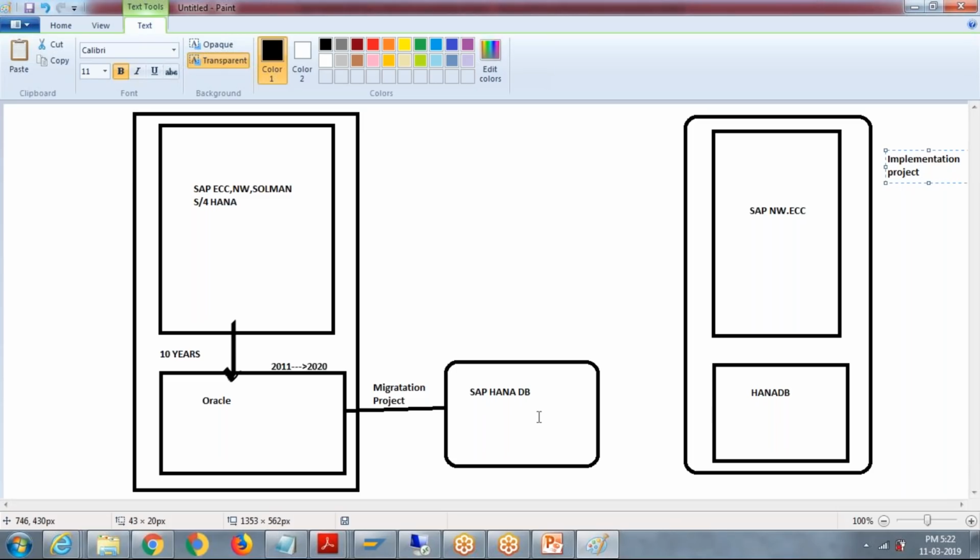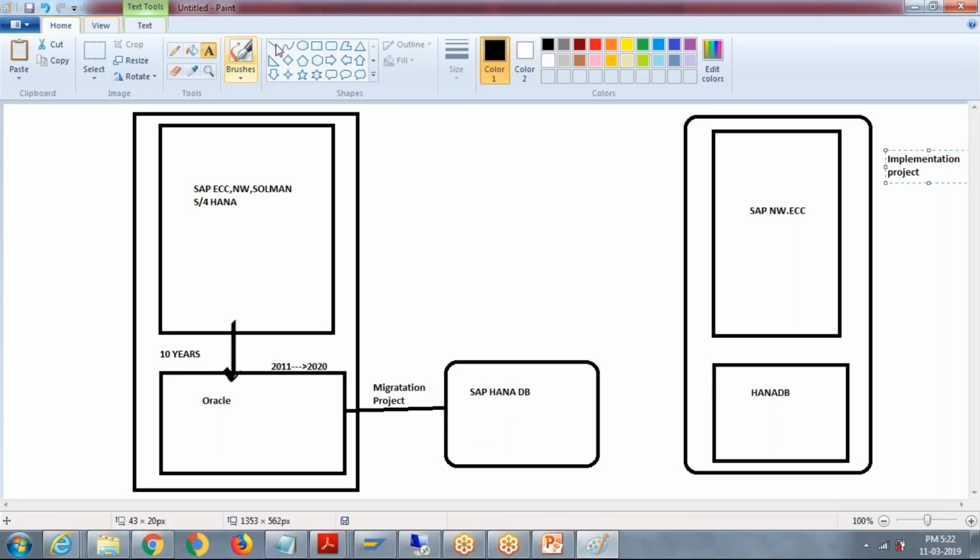But directly you cannot move. So that's why they install HANA DB and you have to migrate from Oracle to HANA DB. This project you can call a migration project. And there is one more project also.